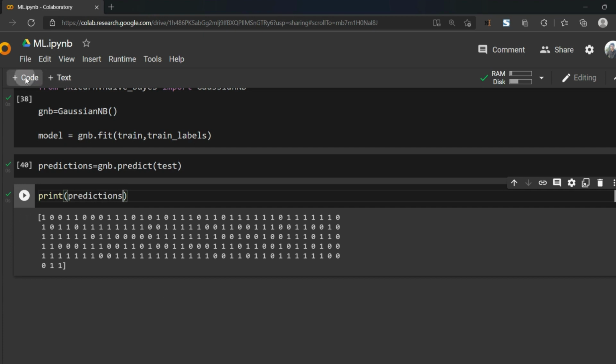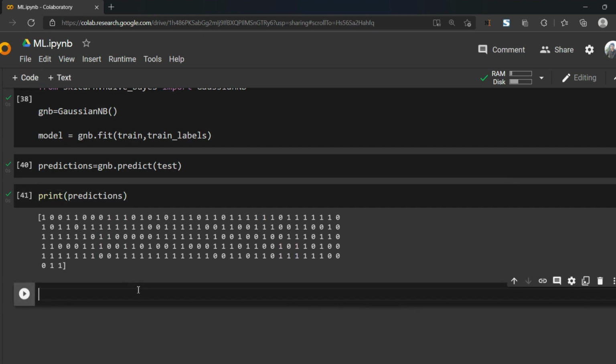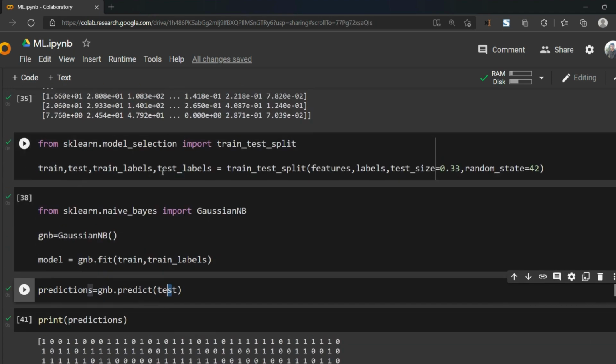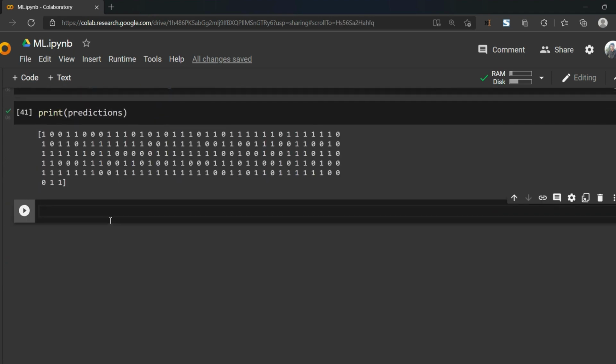Step 6 will be evaluating the accuracy of the trained model. As we have predicted values now, we will evaluate our model's accuracy by comparing it with the actual labels of the test set. That is, we have predicted the test here, and we also have the test labels. So we'll cross verify our test labels with it.